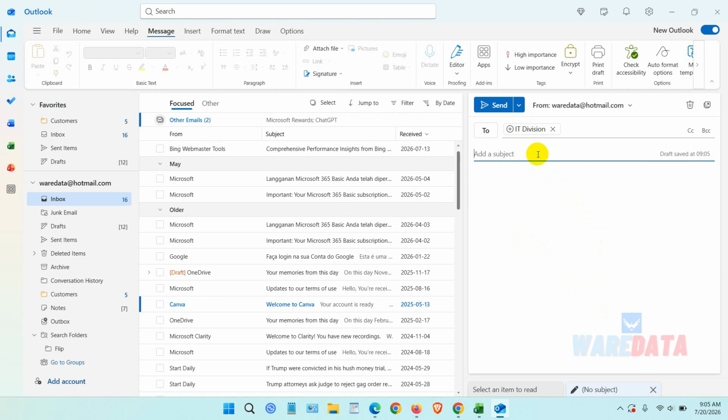And that's all. Tutorial on how to create a contact list in Microsoft Outlook.